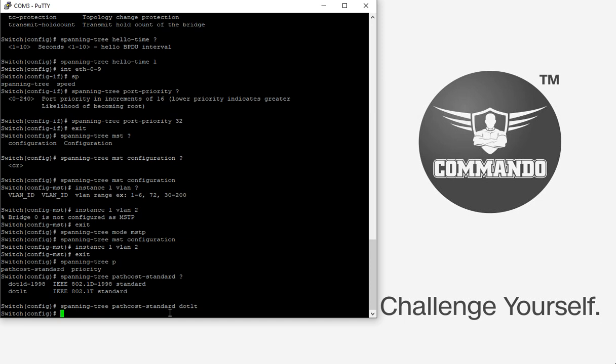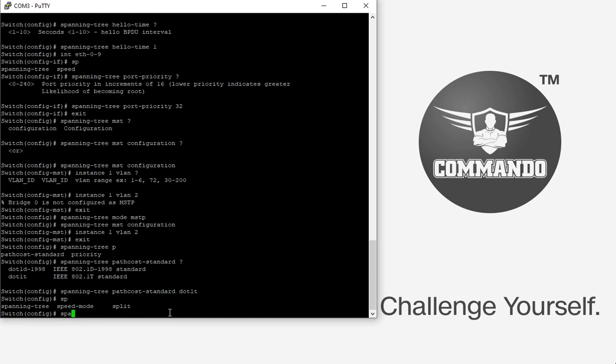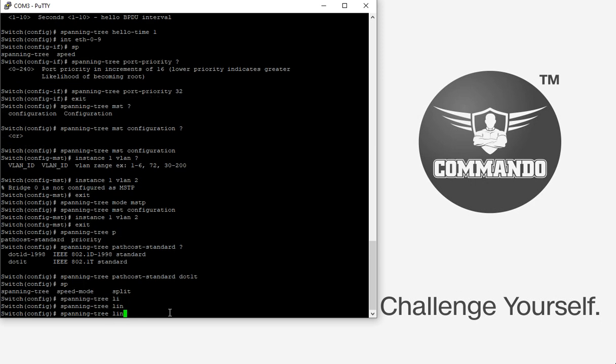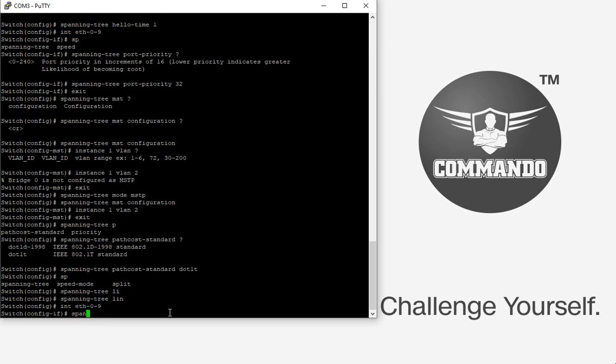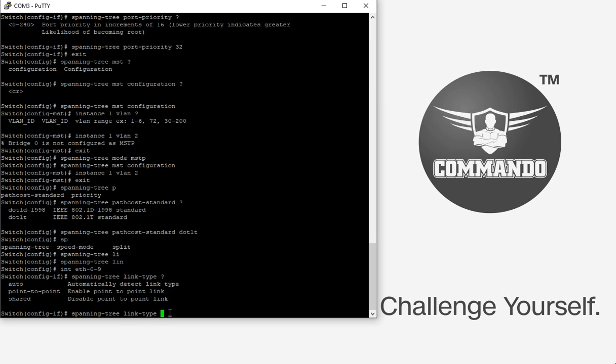We can also configure the spanning tree link type, which we discussed in theory. This command will work in interface mode. Let us say interface ETH-0-9 spanning tree link type, and we can have these 3 types of link: auto, point to point, or shared. So point to point.